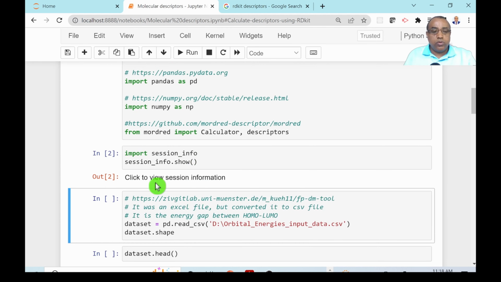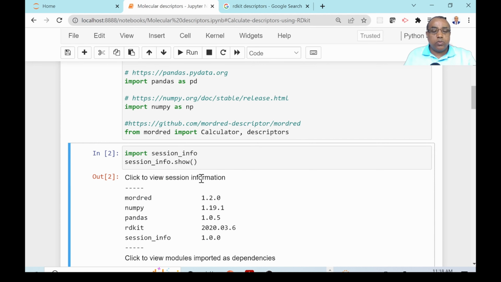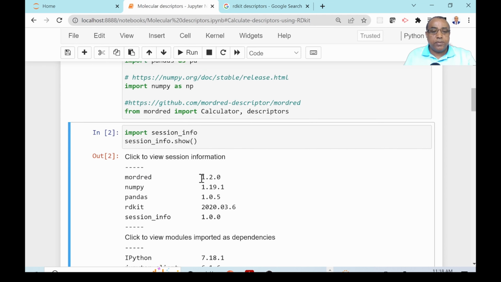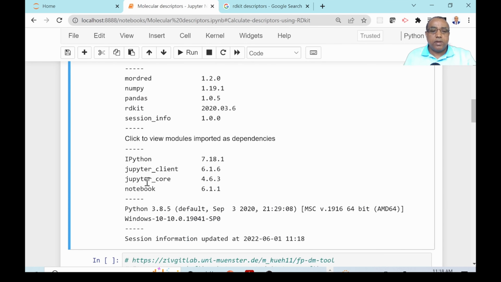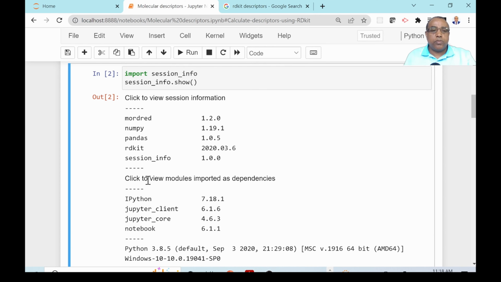If you want to run this notebook using your computer, you need to install Mordred, Numpy, pandas, and RDKit in your Anaconda environment. But you don't need to do that. I'll give you a link so that you can run this notebook in Colab. But if you wish to do it in your computer, you need to install these 4 packages.